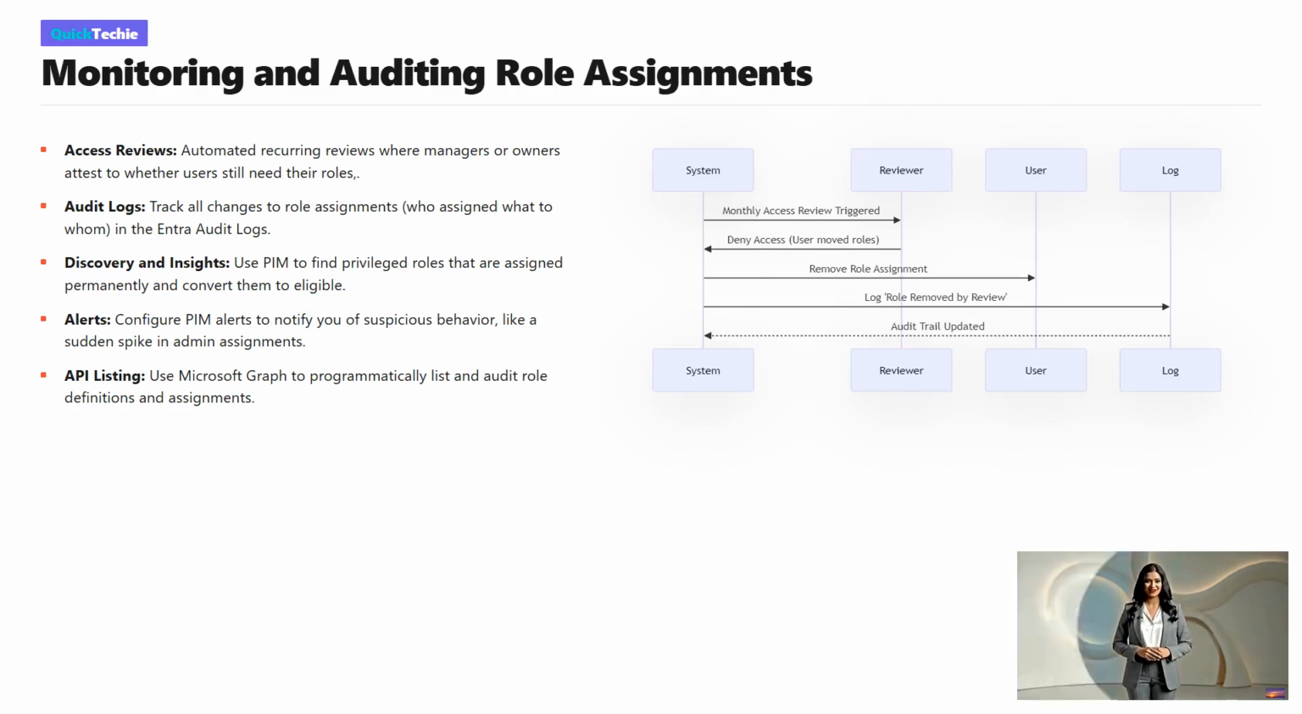Always keep an eye on the audit logs and PIM alerts to detect anomalies, such as a sudden increase in the number of global administrators, which could indicate a breach.